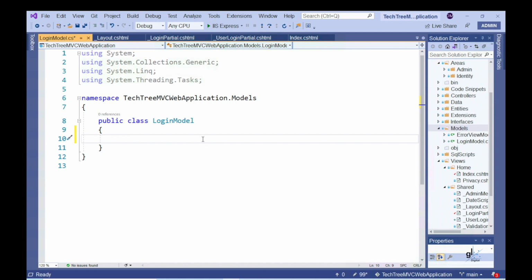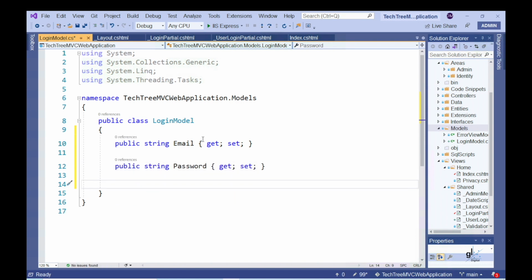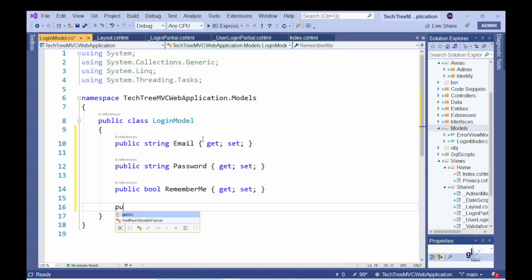Let's add a public string property named email. Let's add another public string property and let's name this property password. Let's add a public property of type Boolean and name this property remember me. The last property we need to add is a public string property named logininvalid. You'll see the significance of this property later in the tutorial.